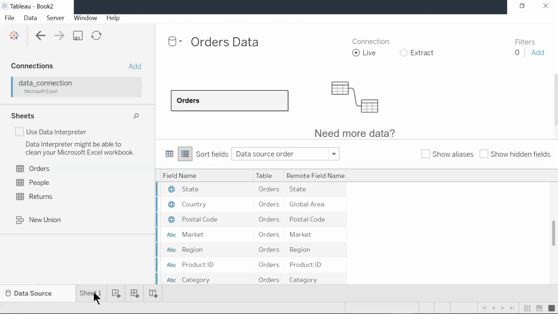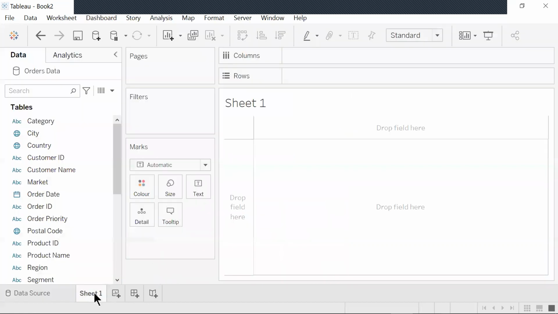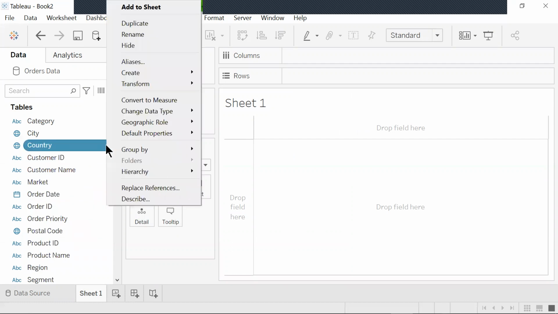So now after you change the data type of the field, you can click on the sheet number 1 to get a blank worksheet. Right, so click on the drop down arrow next to the field called country. Right, and note the menus there. You can make some metadata changes over here as well, and you can also convert dimension to measure or measure to dimensions.